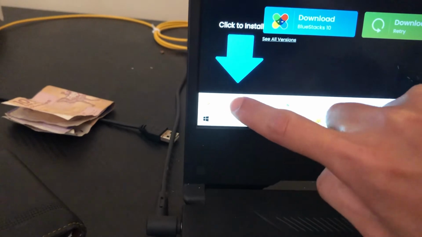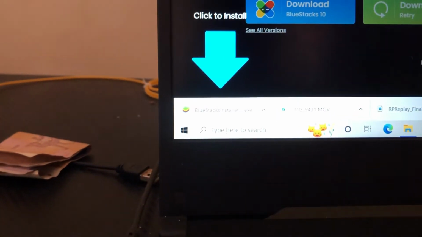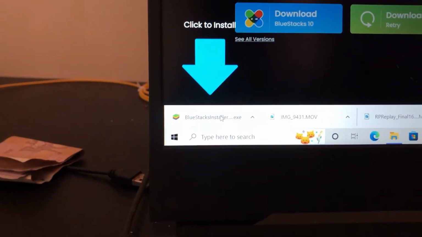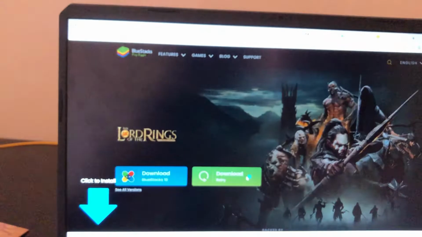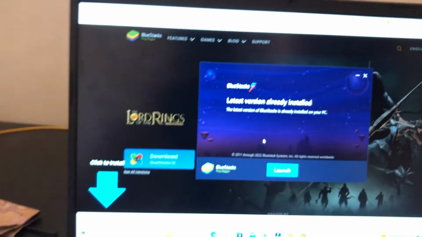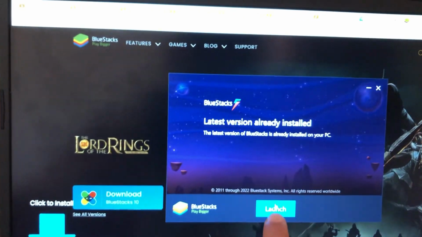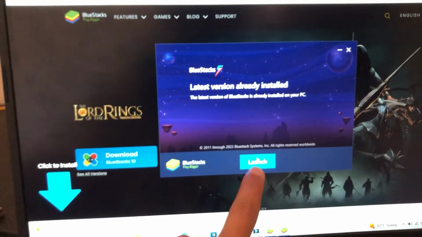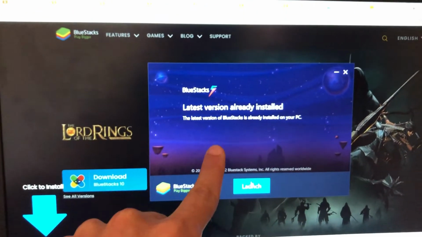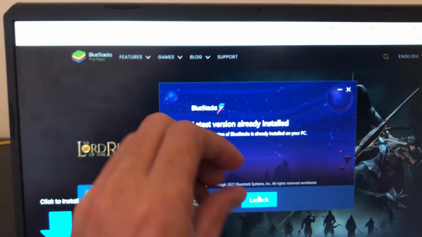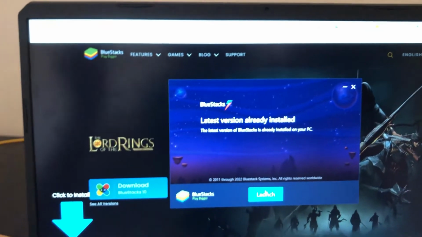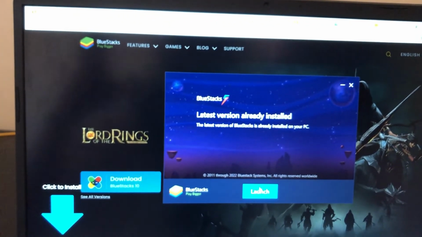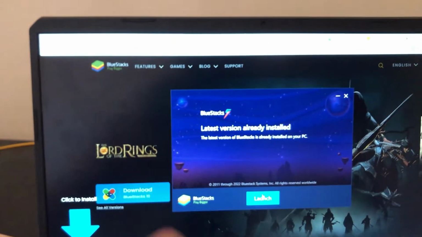What you want to do is open this file, as you can see here, and then click yes. Click yes, and then click on install. Now it says launch for me because I have already downloaded the program on my PC, but for you, it's going to say install or download. Just click it and wait around 1 minute, and it's going to be installed on your PC.